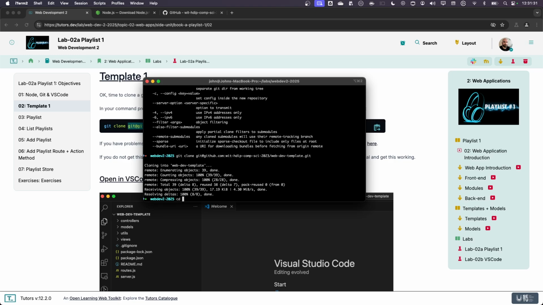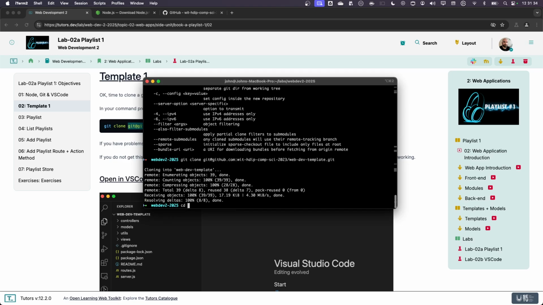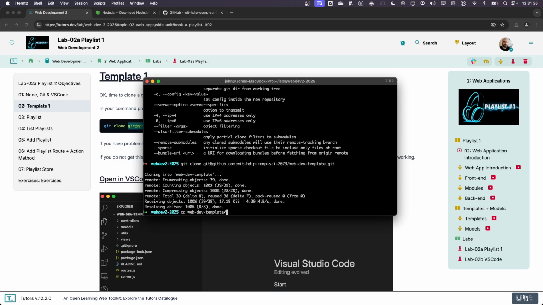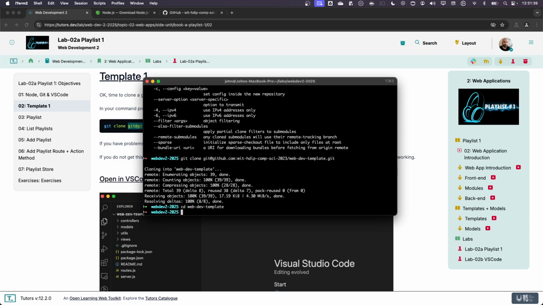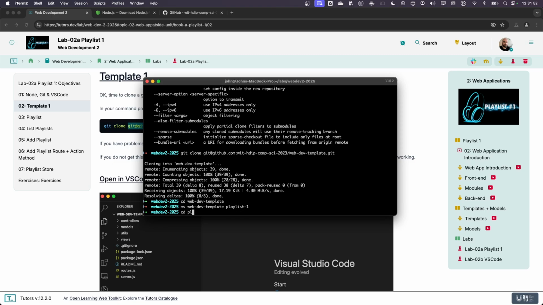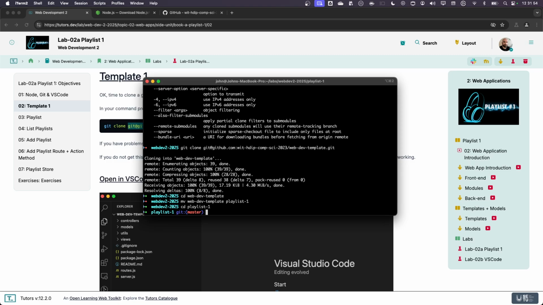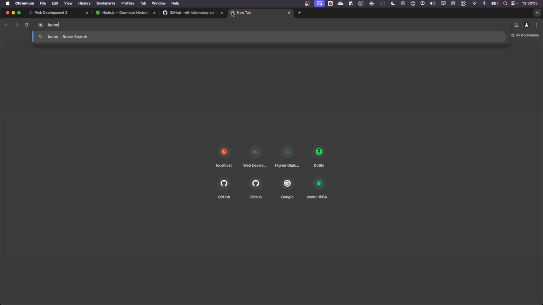So I have set up my VS Code so that I can now go into that directory, which would be web dev template. Well, I'm actually going to change the name of the directory to playlist 1. And then inside of playlist 1, I am going to type code, and this will open up VS Code for me. Launching VS Code from path.